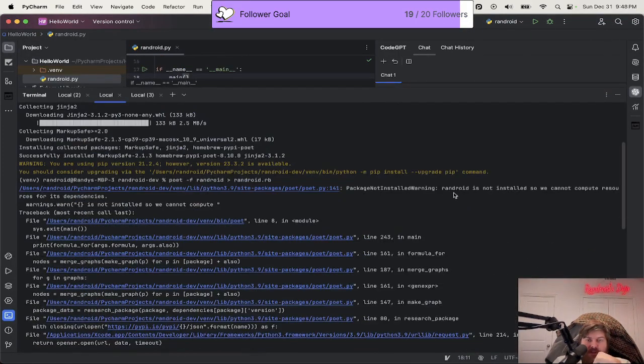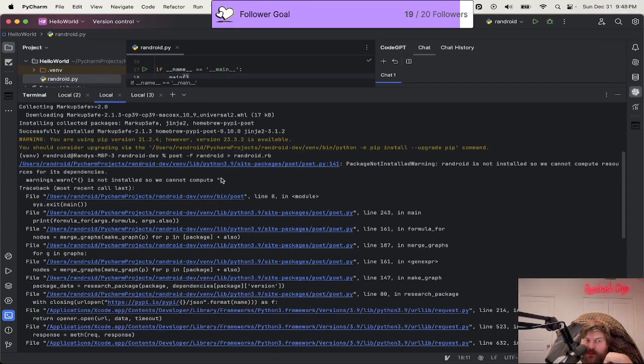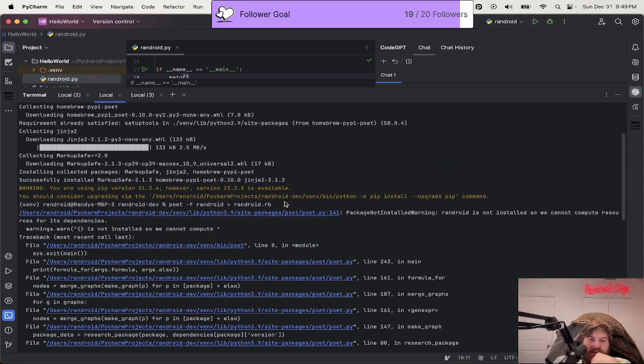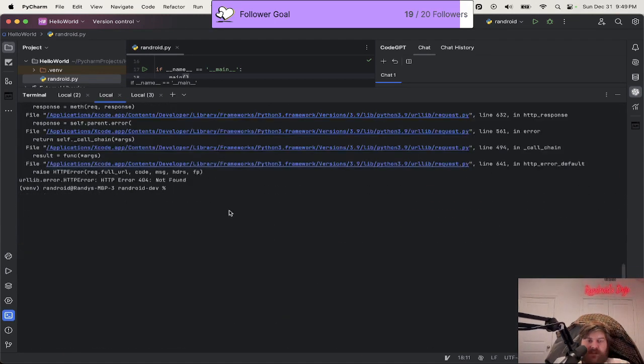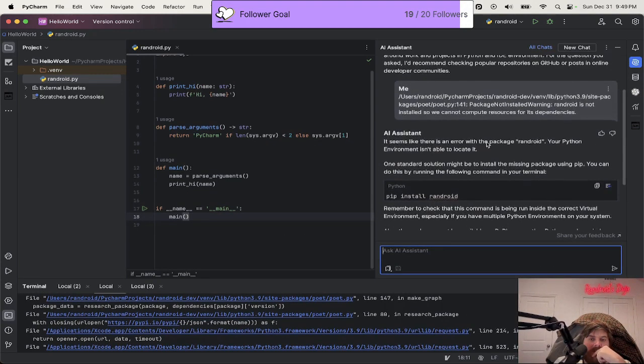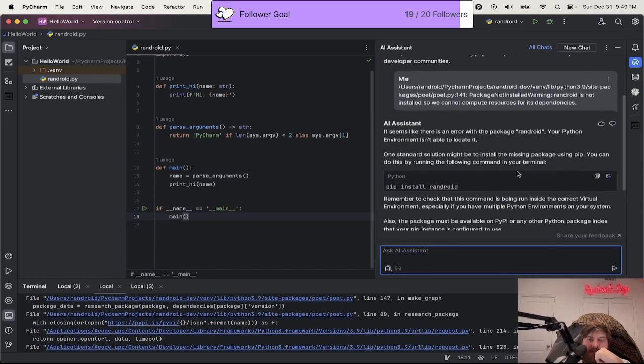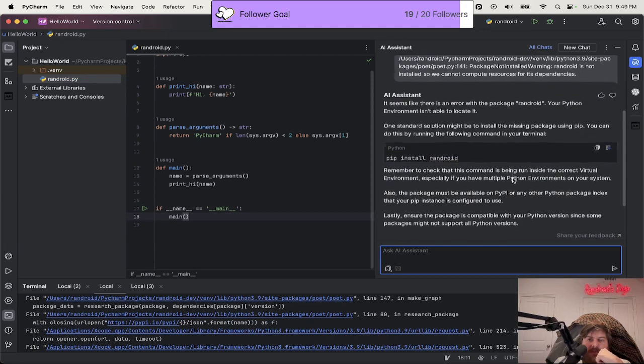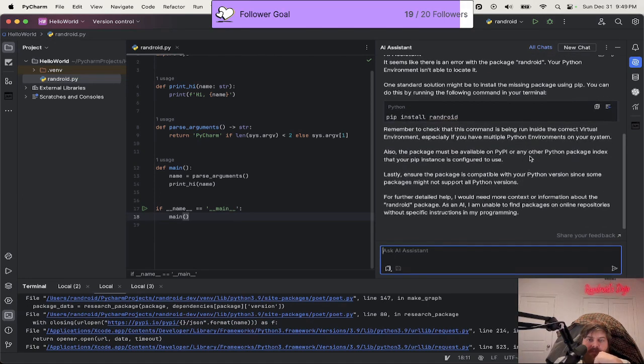Okay. Package not installed warning. Randroid is not installed, so we can't compute resources for its dependencies. Warnings.warn, is not installed, so we can't compute. All right, so it doesn't consider that installed. Or potentially it needs to be like source. No. Yeah, I can't pip install randroid. Seems like there's an error with the package for randroid. Your Python environment isn't able to locate it. One standard solution might be to install the missing package using pip. You can do this by running the following command in your terminal. Remember to check that this command is being run inside the correct virtual environment, especially if you're in multiple environments.